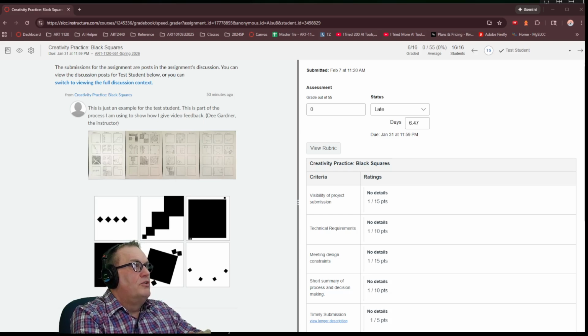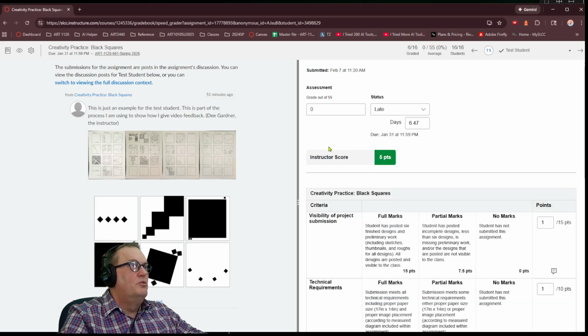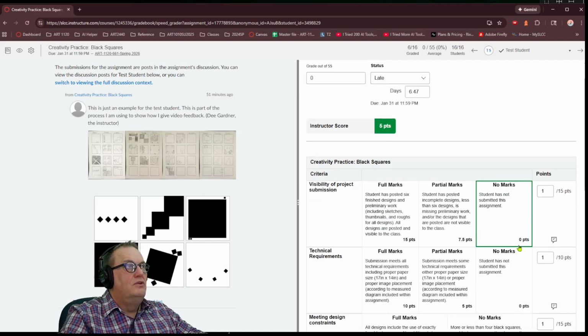So we will go through this. I've created this assignment that the test student submitted, and you may see that in the discussion. So the first thing I do is I open up the rubric and look at what the requirements were for the assignment.